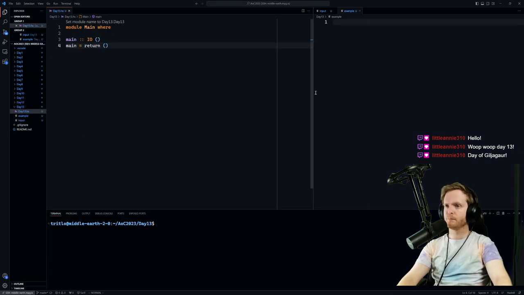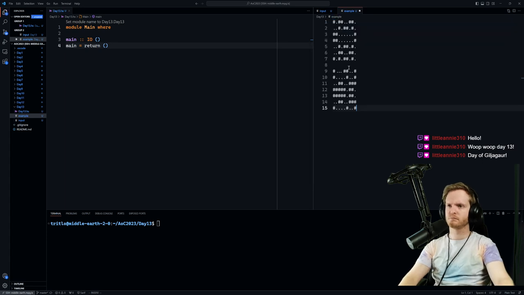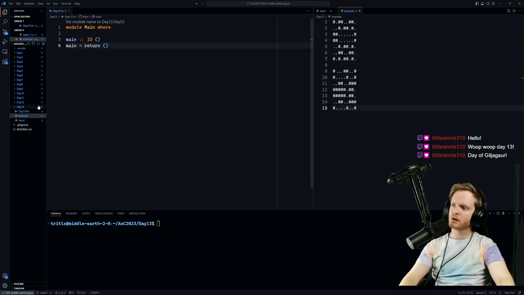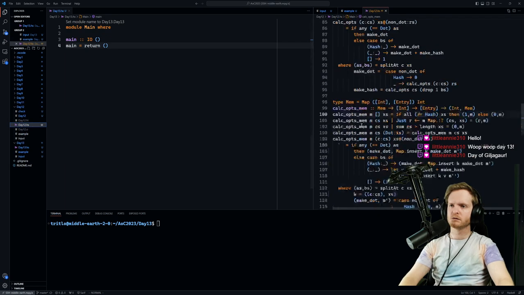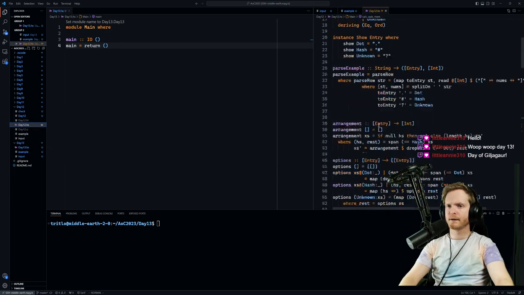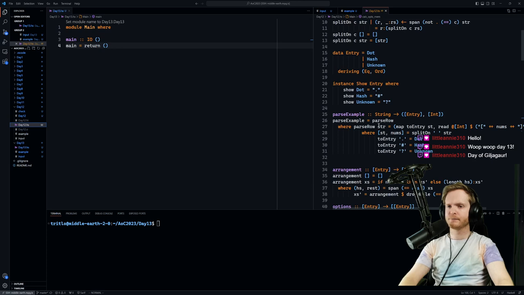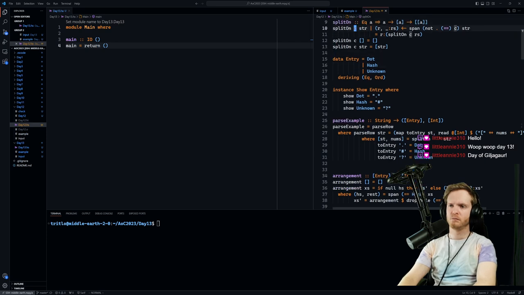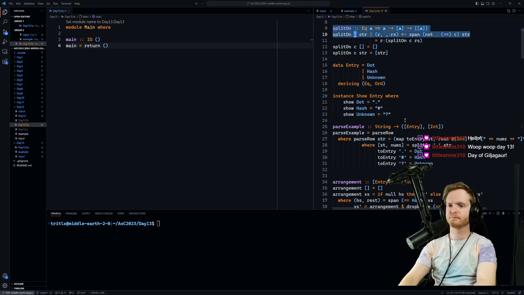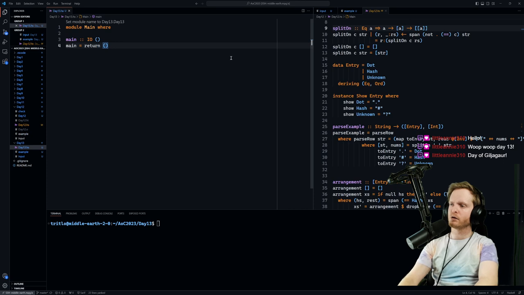Let's copy the example. The input is kind of the same format as yesterday. So I'm going to go ahead and copy-paste this entry function. We don't need split on... Let's just copy-paste all of it.